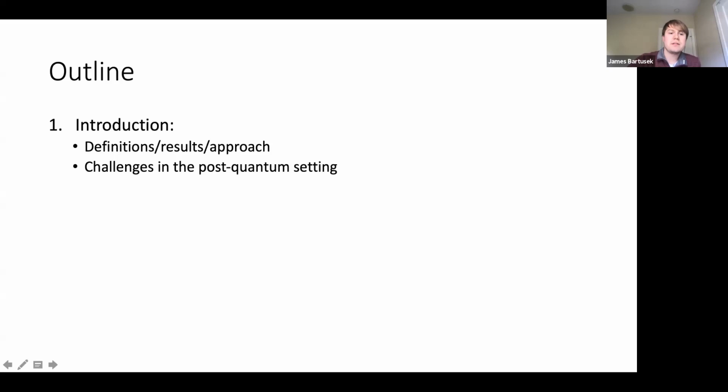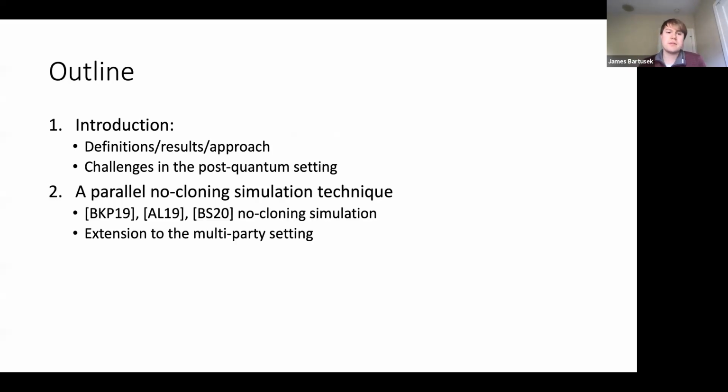I'll start with an introduction, motivate the question, and discuss some challenges that are specific to the post-quantum setting. And then I'll basically have three technical sections. The first, I'll discuss a parallel no-cloning simulation technique that we develop in this work. And this is built off a recent technique that has been introduced in these three works. And I'll be reviewing this technique and then showing how we extend it to the multi-party setting.